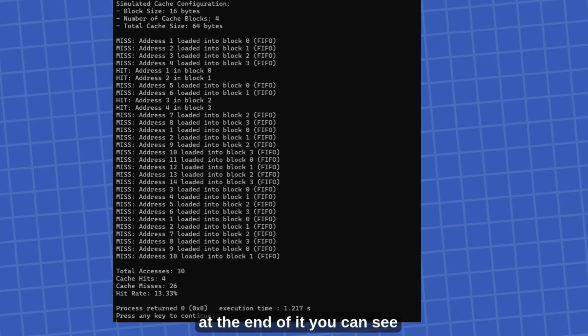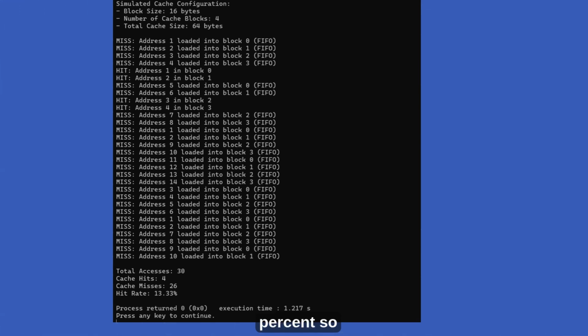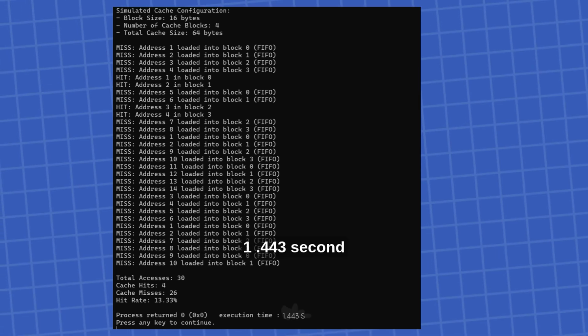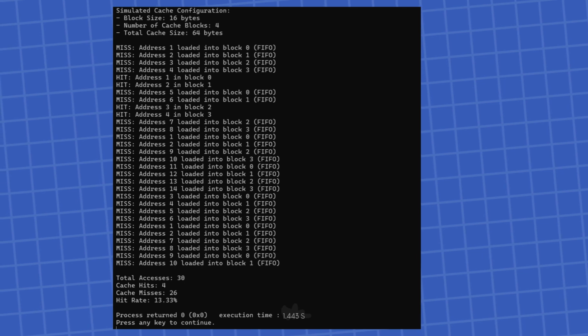At the end, you can see it displays the total accesses, hit rate, cache hits and cache misses. In this case, the FIFO achieved a hit rate of 13.33%. The execution time is 1.443 seconds.